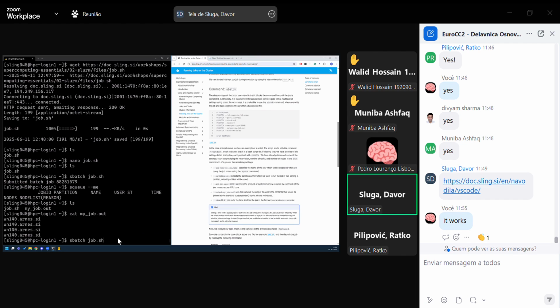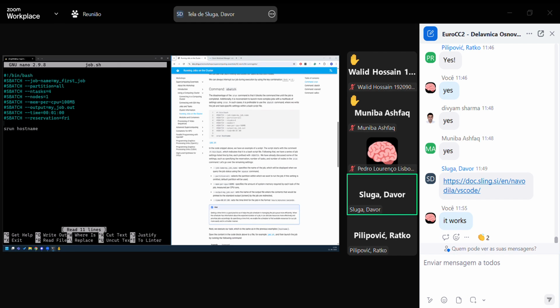Let's open our job again using nano, so nano job.sh, and let's change it a bit. Instead of running hostname, I will run another system program called sleep. What sleep does is just send the process to sleep. It basically does nothing, and we can tell it for how long. Let's say we set the time to 30 seconds, so for 30 seconds this application will be doing nothing.